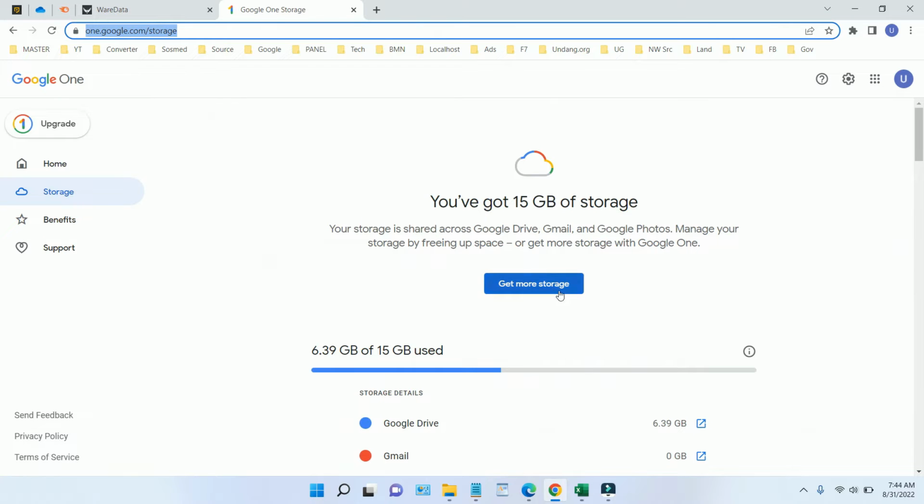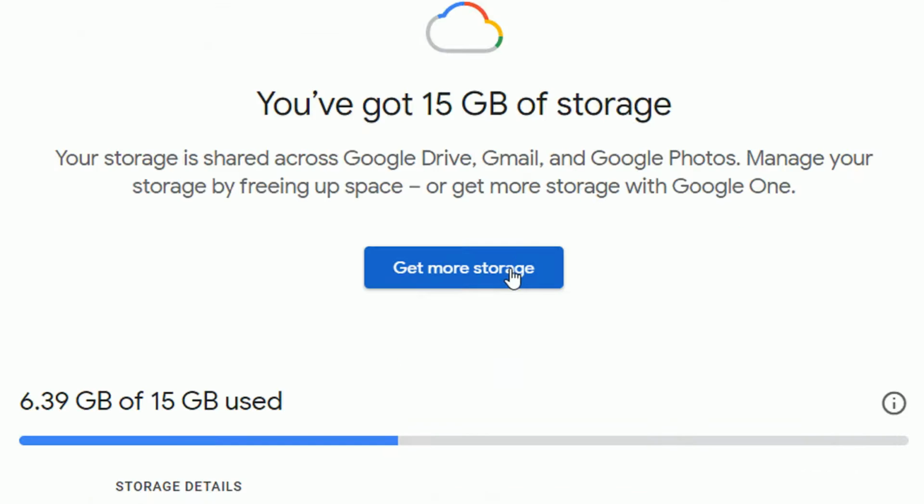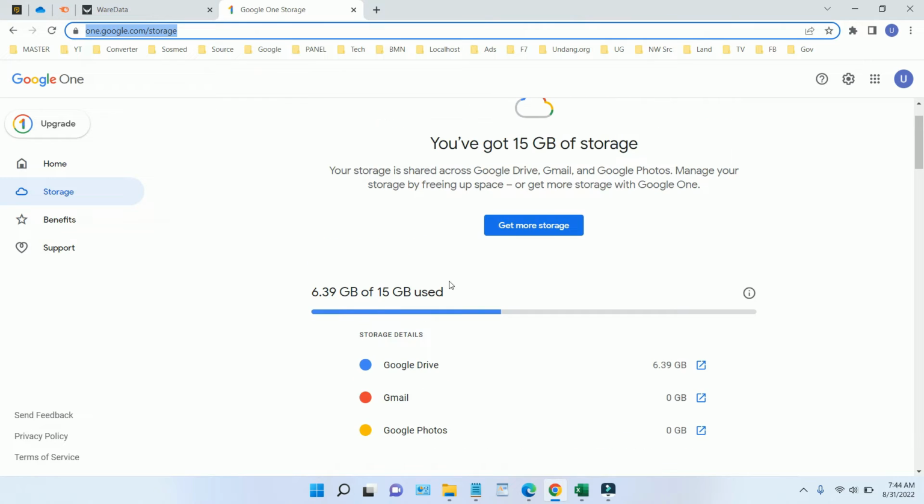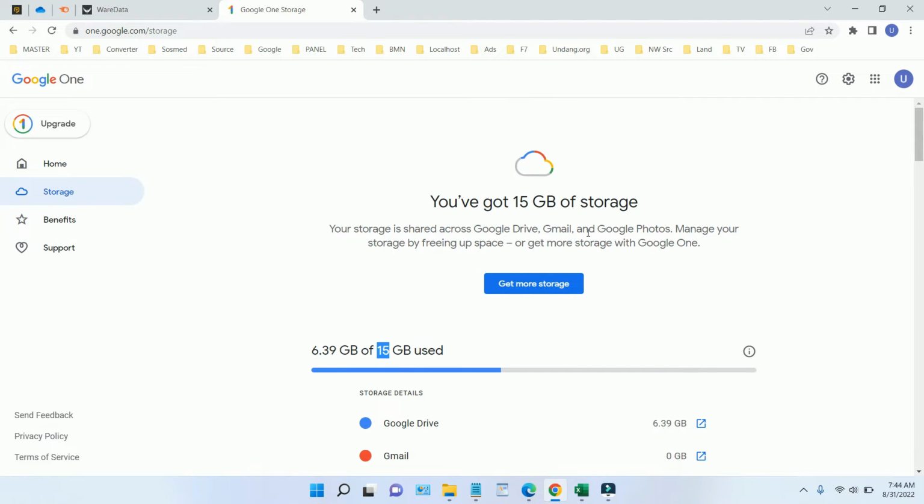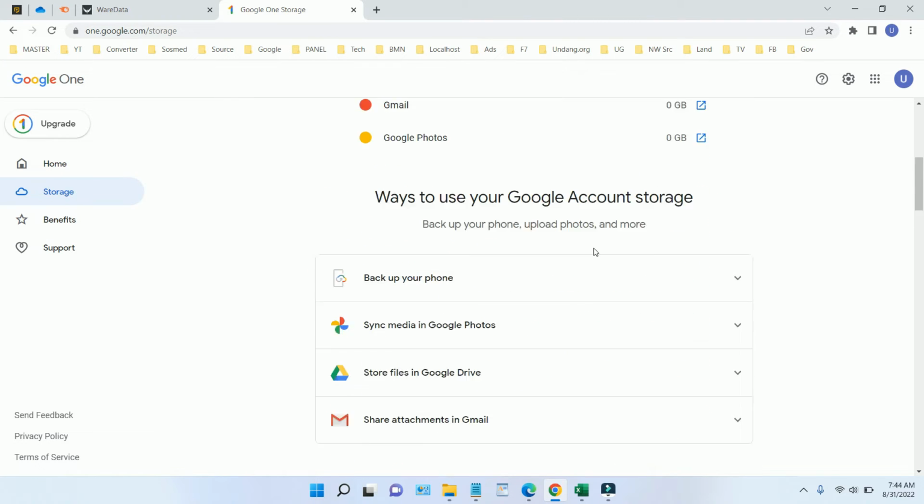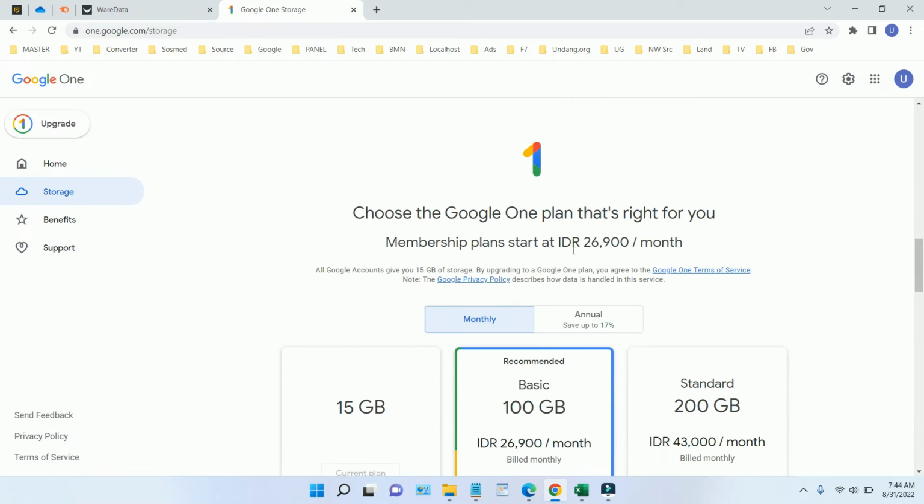You can get this URL in our video description. After that, you can click get more storage in here. You can see our total storage is 15 gigabytes, including Google Drive, Gmail, and Google Photos. And to get more storage, of course, we need to pay. This is not free.